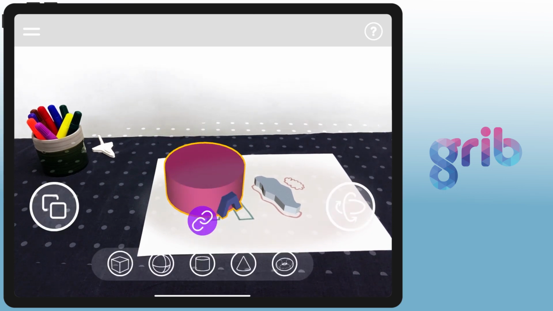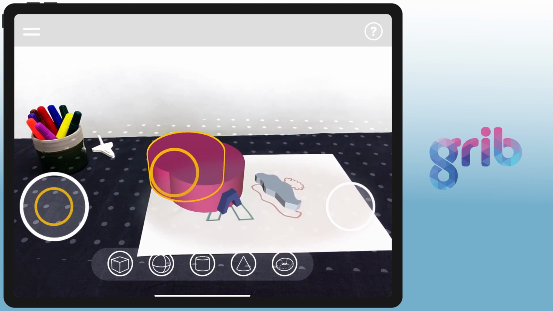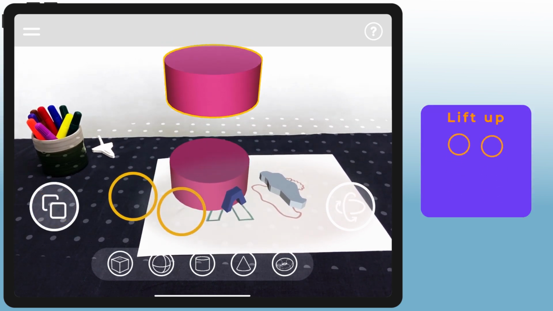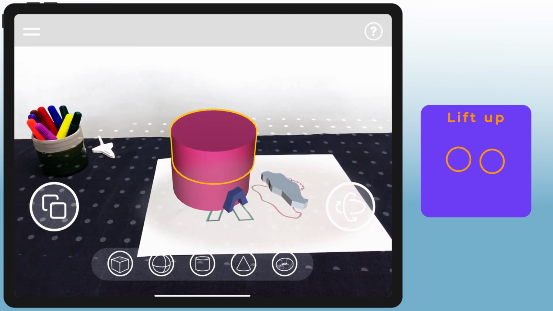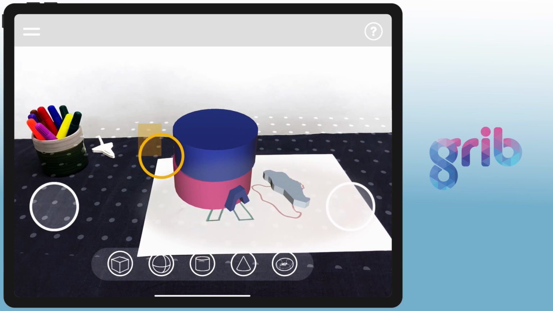Okay, now let's duplicate the shape and let's increase the height of our model. You can repeat this as many times as you want. And if you want to change the color, just double tap on top of the shape and you can edit.